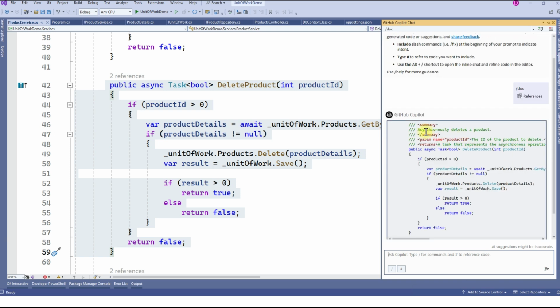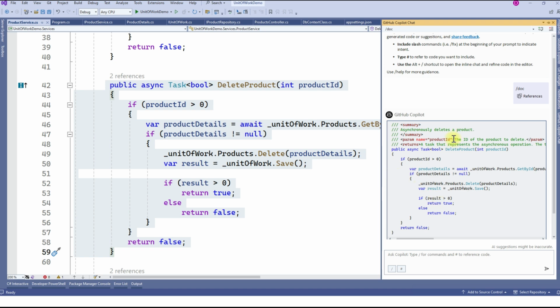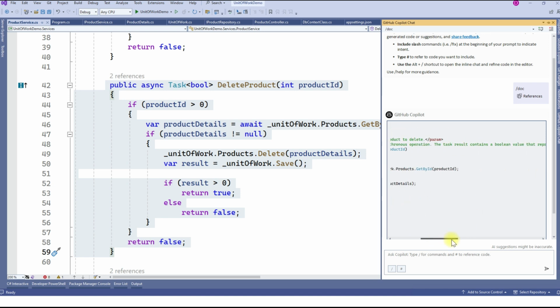That's it. So now I've got the comments here. This particular method asynchronously deletes a product. The parameter we are passing is a product ID, the ID of the product to delete. The output we are getting is a task that represents an asynchronous operation, and the task result contains a boolean value that represents the result of the delete product method.